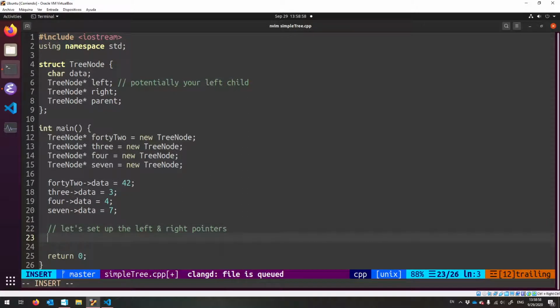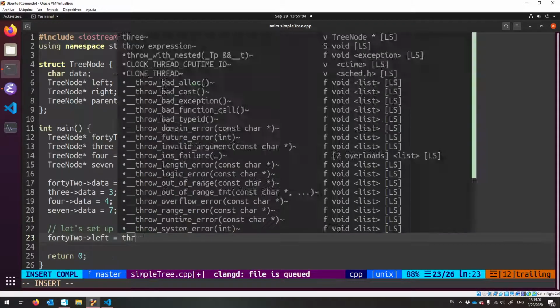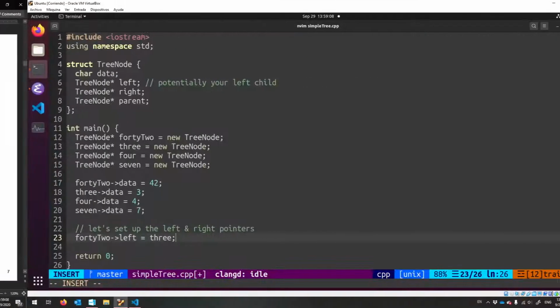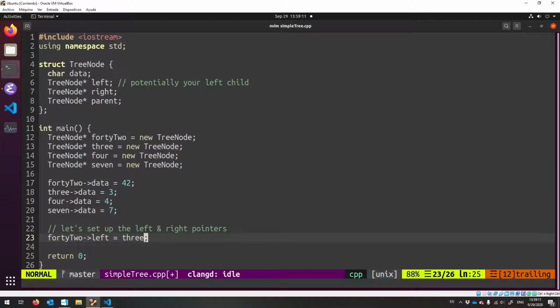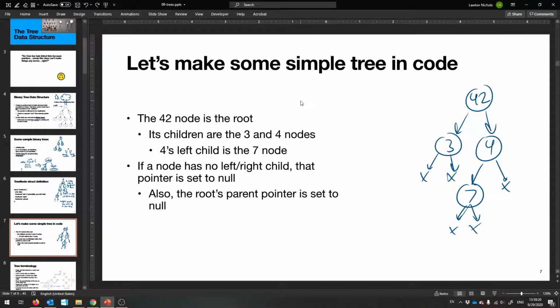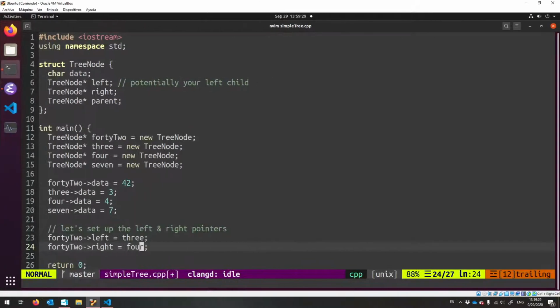So it looks like 42's left child is going to be 3, right? It'll hold a pointer to the 3 node. And then its right child is going to be 4, the 4 node. Because here is the left, here's the right. So 42's left child is 3, 42's right child is 4. The node itself, that is.